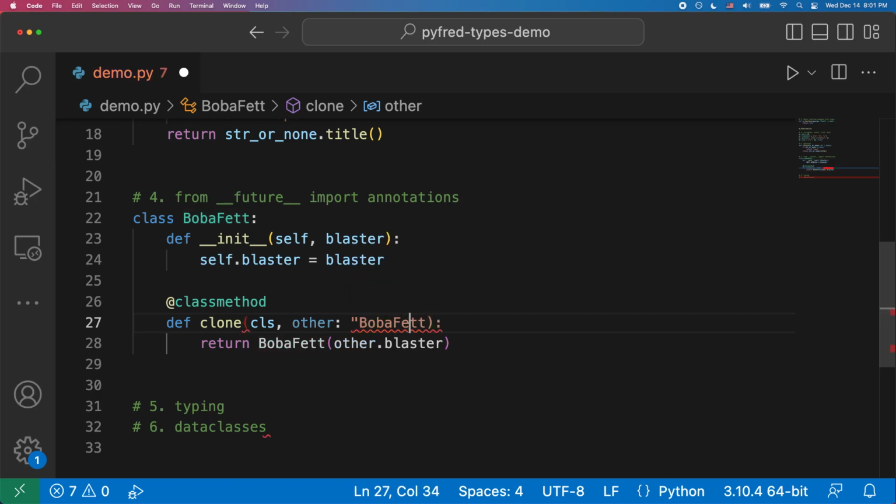One way is to do this and wrap it like a string. The type checkers will say, all right, cool, I'll go look that up later. And VS Code is doing some cool stuff here, which is pretty neat, highlighting it and saying, I recognize it's going to be a class, is kind of what we're getting at here.